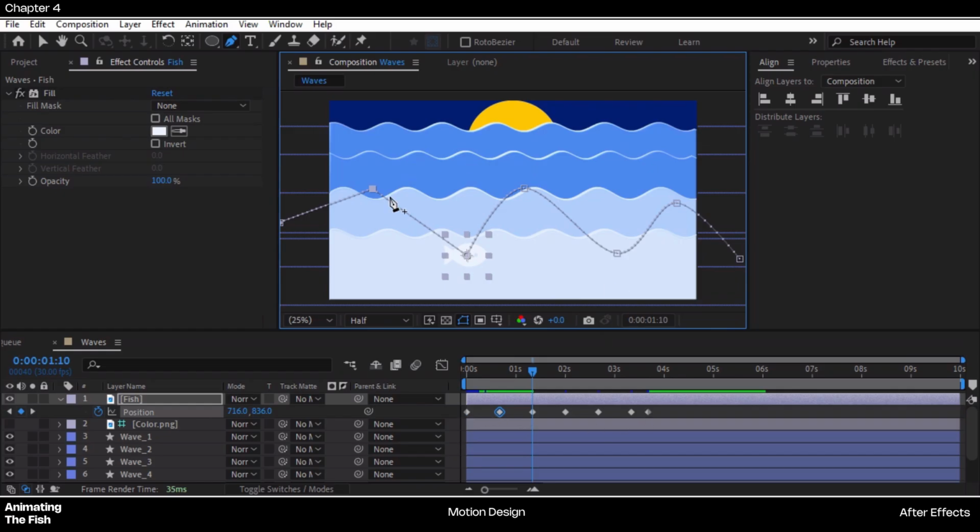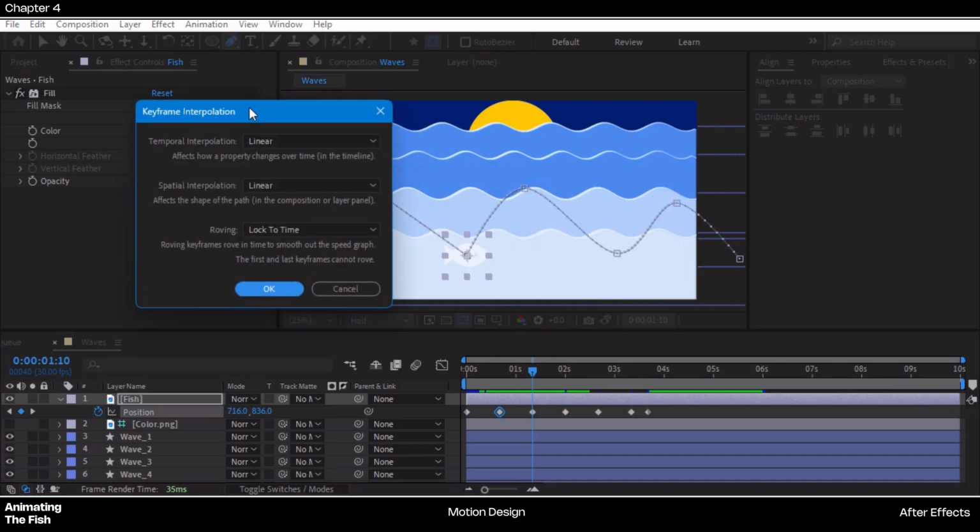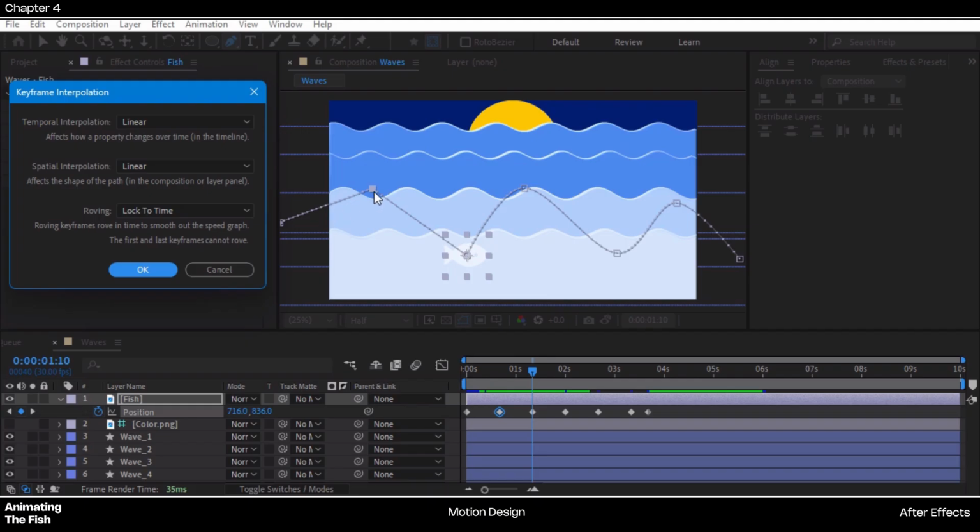1, 2, 3, 4, okay? And I'm going to right click on the keyframe, then I'm going to go to keyframe interpolation, okay? So this is the spatial interpolation. So we have two interpolations. The one is temporal, which is an interpolation that changes the property over time, and then spatial, well, it changes the space, right? So it's linear here, right?